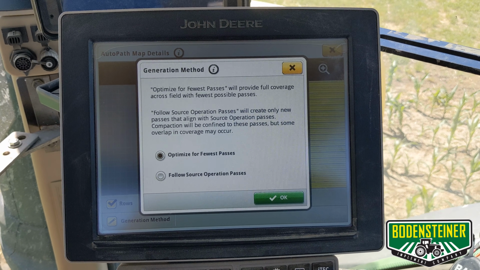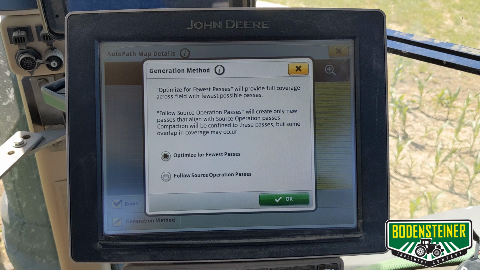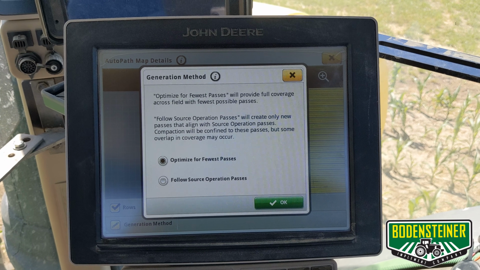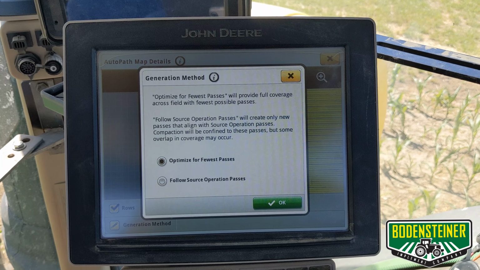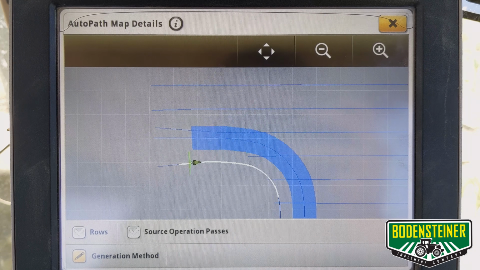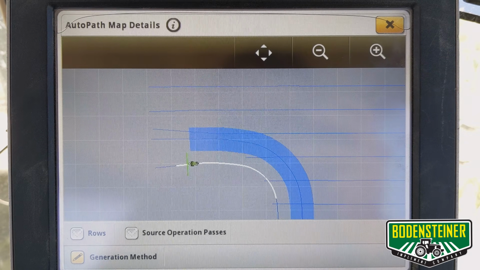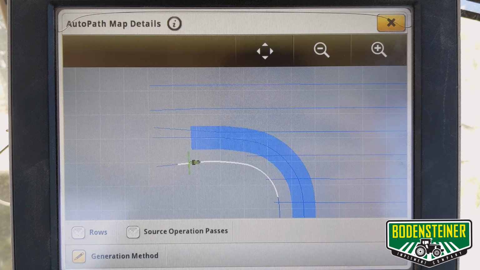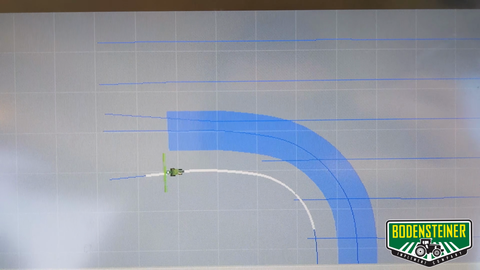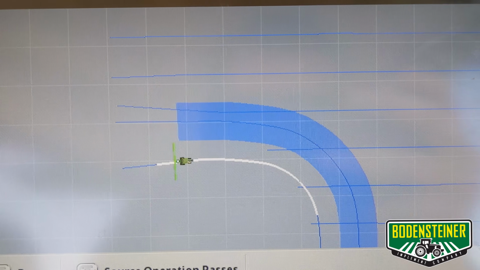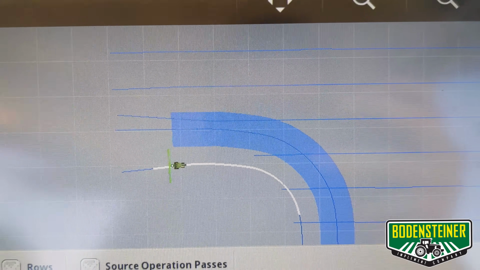Optimize for fewest passes is a very helpful feature when the width of the implement using the AutoPath lines does not match the width of the implement that recorded the AutoPath lines. We are able to engage both the headland passes and the field passes without having to use the swap track feature. The white guidance line in front of our tractor indicates that this guidance track can be used by pressing the resume switch in the tractor.